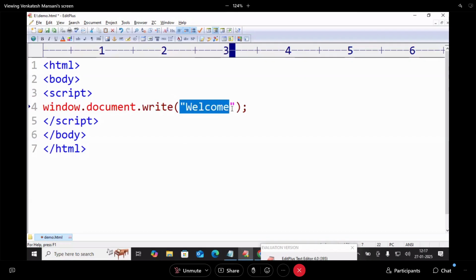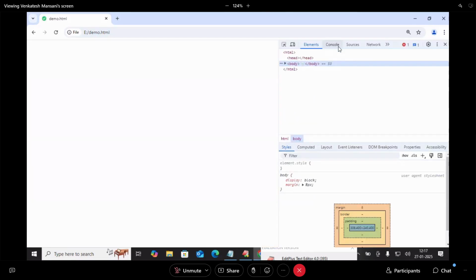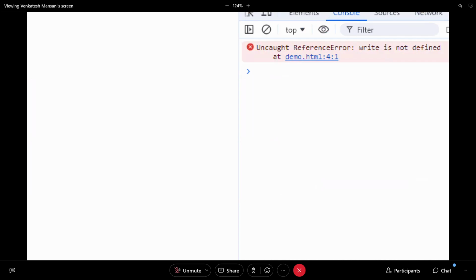Now, window, no need to write. By default it is the current window, so window comes directly. Document, you have to write. Suppose you only write welcome here. Error. That error is not displayed here. If you want to see that error, right click, inspect, here console, here we can see the error. Right is not defined, so uncaught reference error.